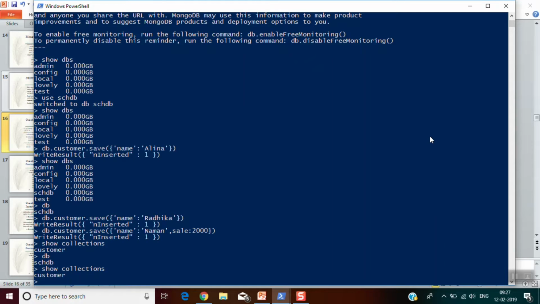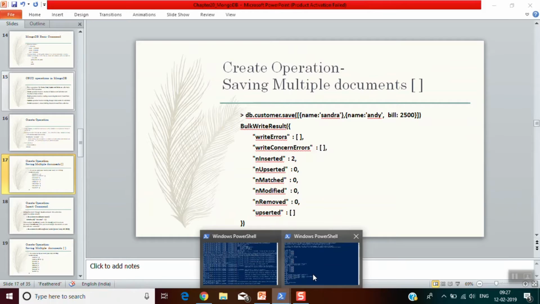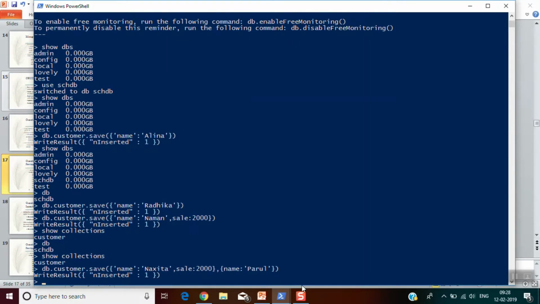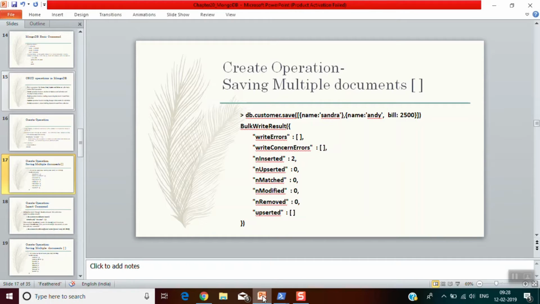Okay. Now, if we want to save more than one document in a single line, we will get a different output. What you can see is, we'll add a comma and a key value pair, that is name is Parul, and here you can also change the name to Nakshita, and we'll close this. So we can insert two documents also.